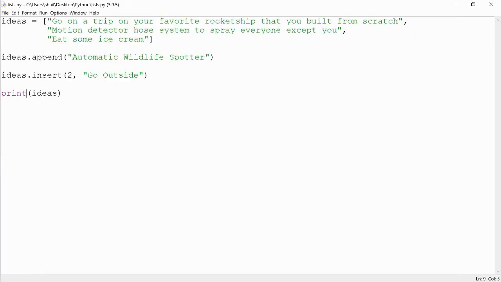So if we go back into our list, if we wanted to change this go outside with go to a park, then we can say ideas, and then at index 2. So we're just going to get the item that says go outside, which is at the second index, so it's just ideas, then 2. Then it's going to be equal to go to a park. Just to show you what this is going to do, I'm actually going to print this list twice.